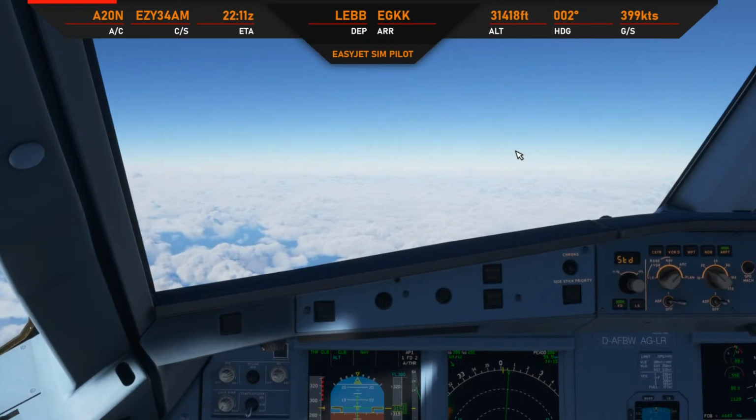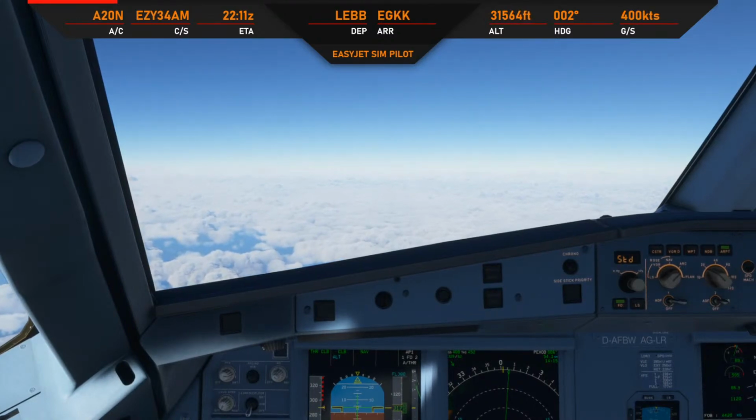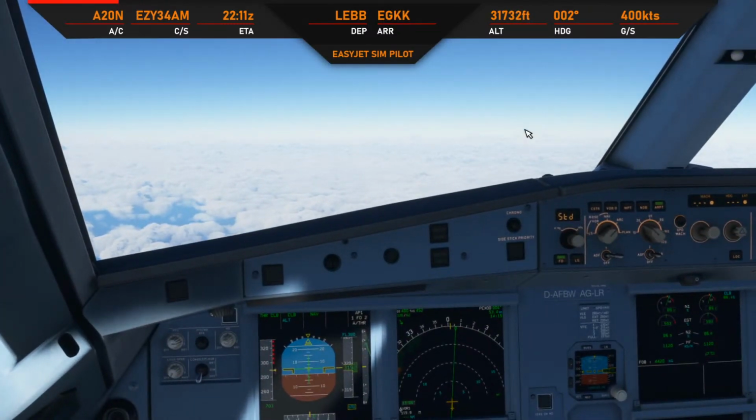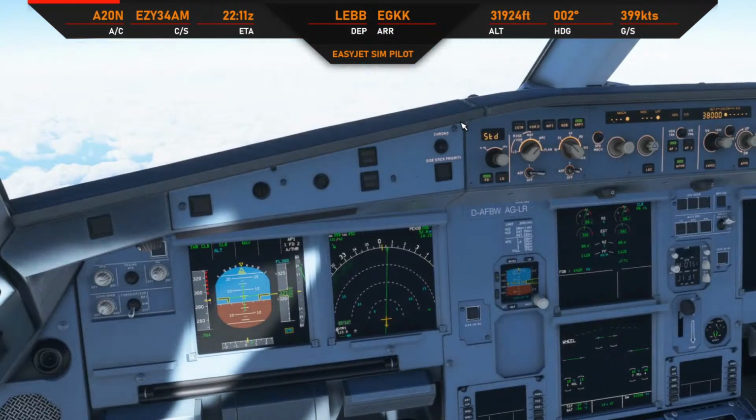Oh, I knew someone was going to ask me this. What FPS am I running? I don't usually check them. We're at about between 30 and 40. But as long as it's smooth enough for the flight, then I'm happy.